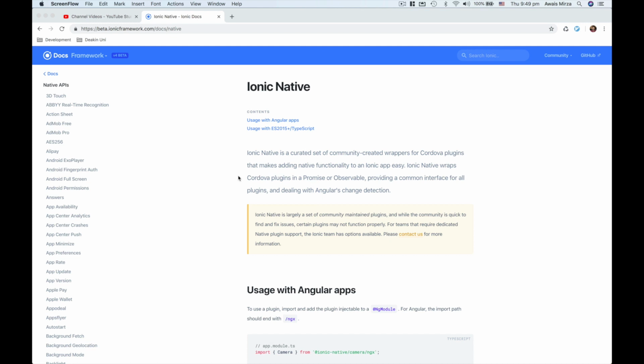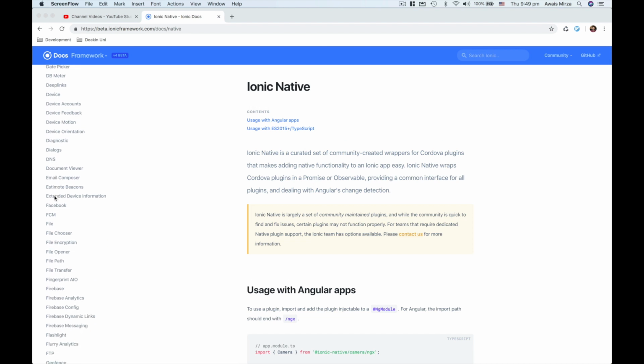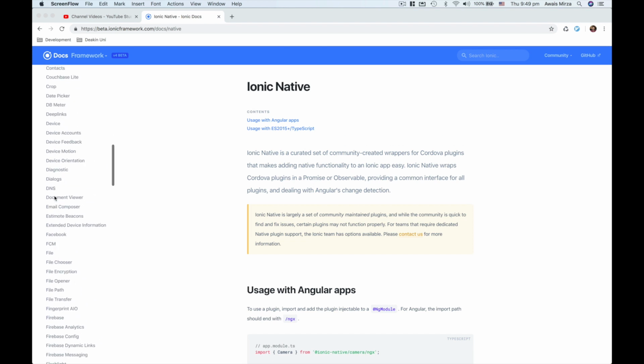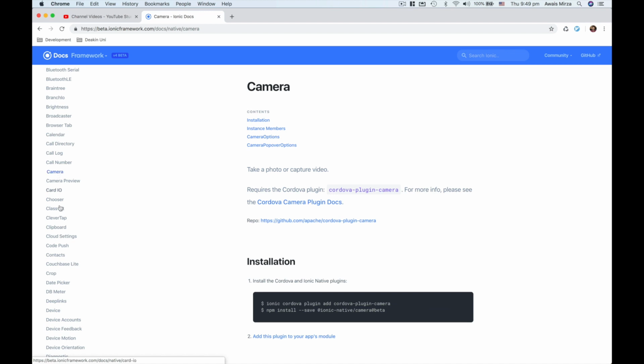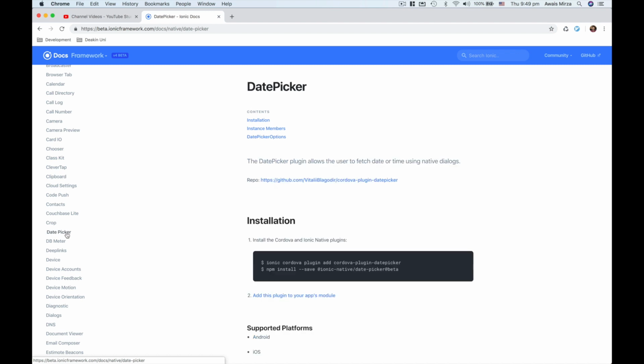This is going to be the next video of the Ionic series. In this video, we're going to talk about Ionic Native. So Ionic Native is basically a wrapper for Cordova plugins that makes adding native functionality to an Ionic app easy. So you can use a lot of native stuff by using Ionic Native. For example, you might want to access the camera on your device, so you can go and use a camera plugin. You might want to use a date picker, you can do that. So there's a lot of things available here, pretty much everything you require to build any app.